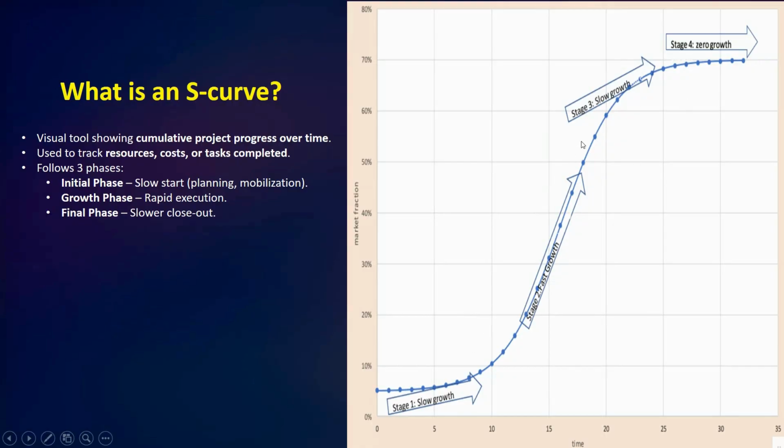Next we have the reason for the S shape, which is the way most projects progress. They follow three phases: initial phase, growth phase, and final phase. In the initial phase, we see a slow start with planning and mobilization. At the start of a project, things move slowly. This is the planning and mobilization stage where groundwork is being laid, but progress is not yet rapid.